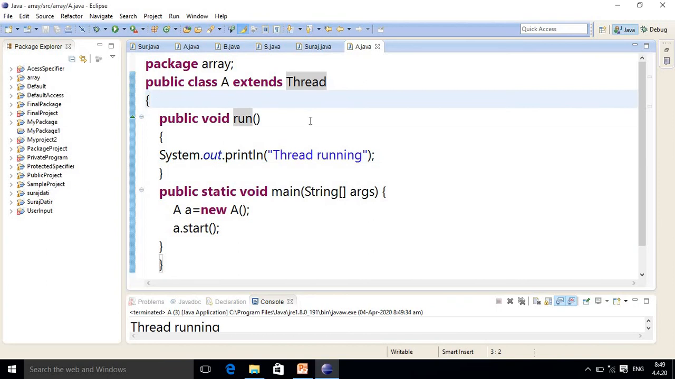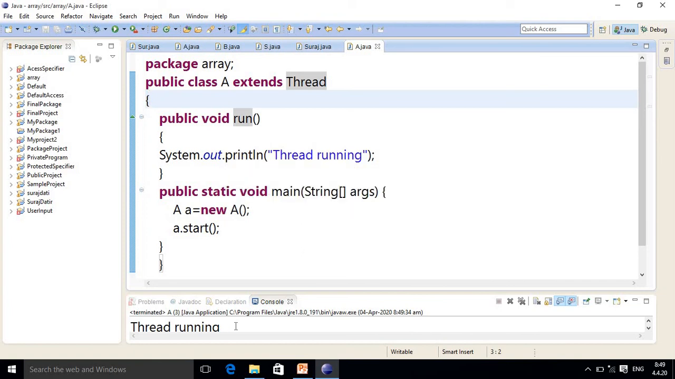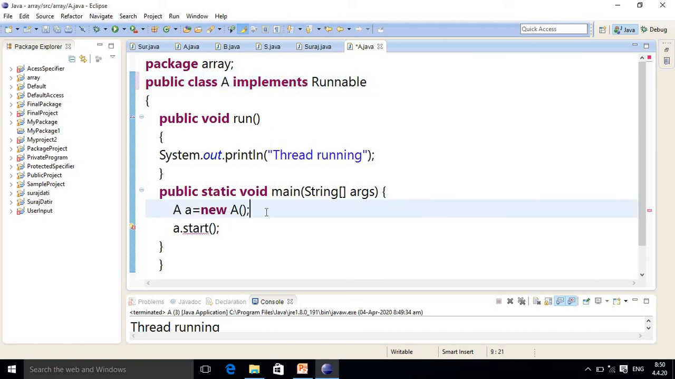So friend, I am in Eclipse now. I have already written the code. This is the extends Thread class. Inside it we have the run method, then we have created the class object, and finally we call the start method. It will run the run method and we get the output: thread running. The same program you can convert to the Runnable interface. Simply you have to make a change here: you write implements Runnable, and as usual the code will be the same. Changes will be done here.